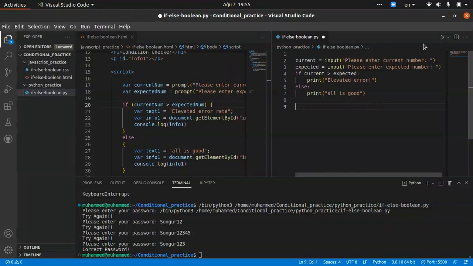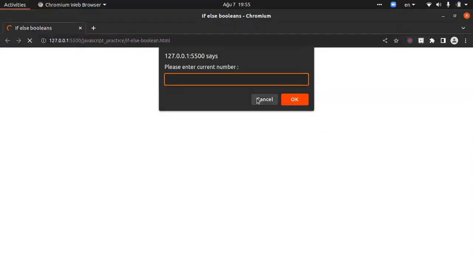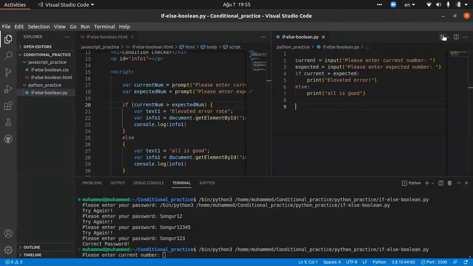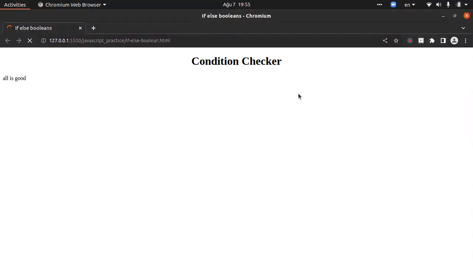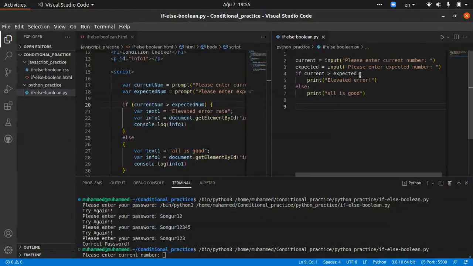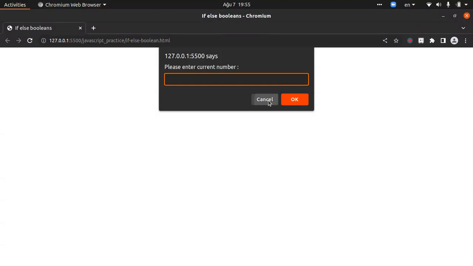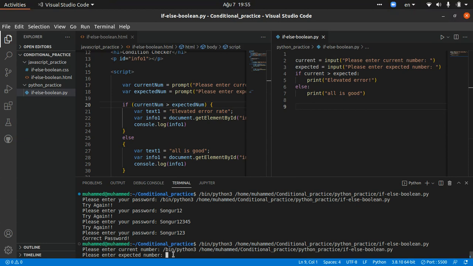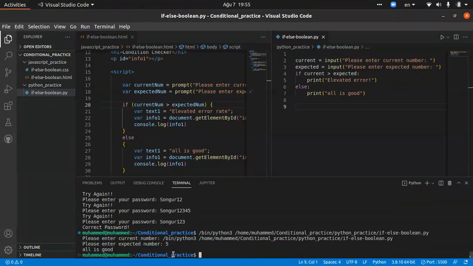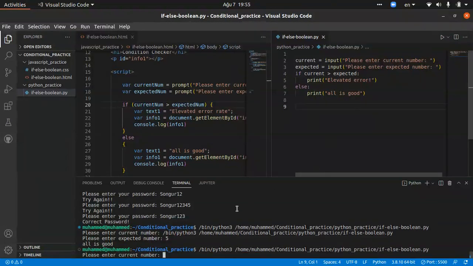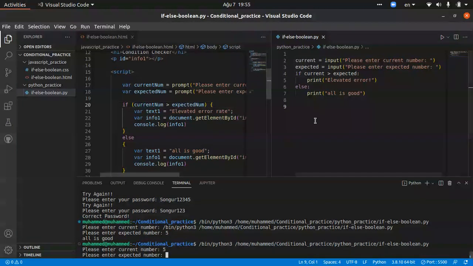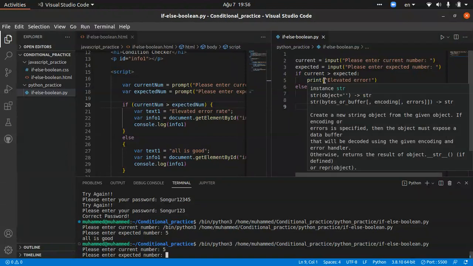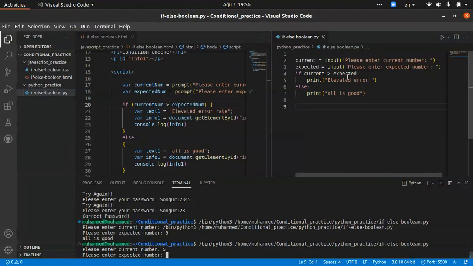So now it will ask us. Let's do it in here. No, I don't want to do it here, right? Let's continue with another step. So I will come back here, save it, and say cancel. So right there, expected number is, let's say, 5. Why are you not asking me the current number? So yeah, current number is 5 and expected number is 2. In this case 5 is greater than 2, so the current number is greater than the expected number. It will say elevated error.